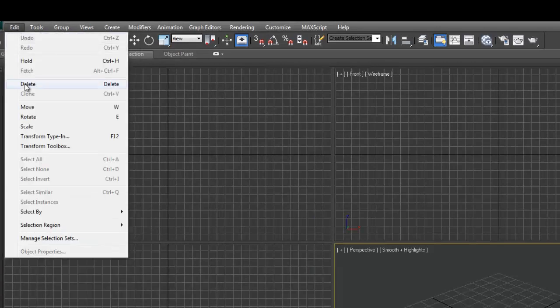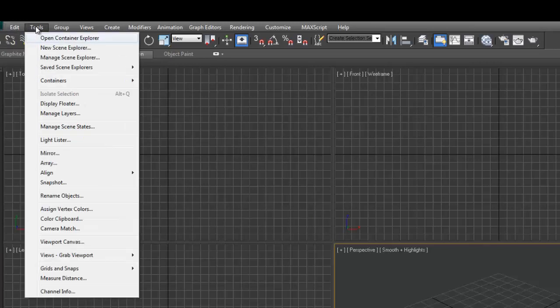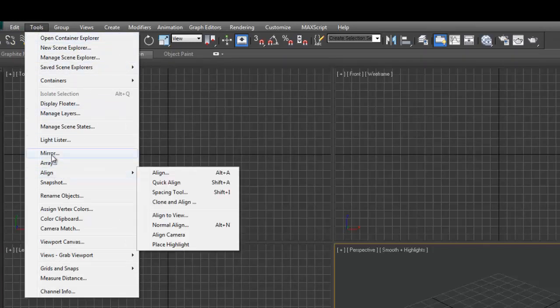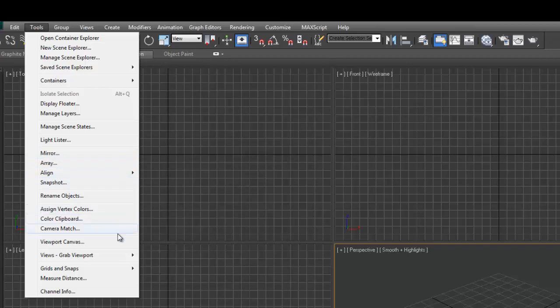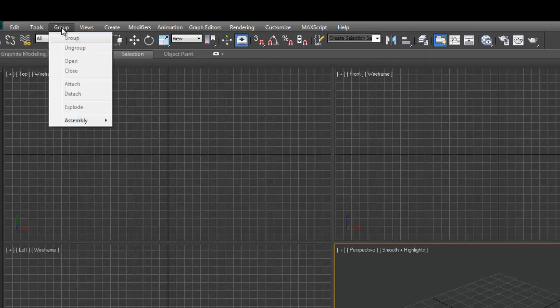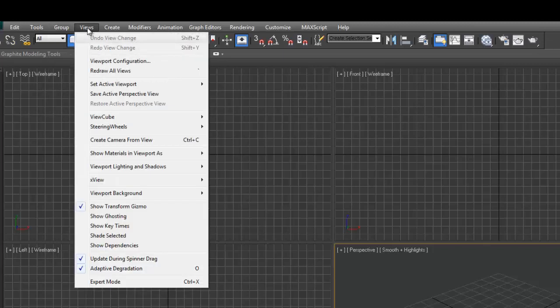You have your edit button, so you can scale, rotate things by using the buttons in there, for instance, and delete things. You have your tools button where you've got tools like align things and mirror tool. You can get in there and change things. You have your group drop down list here where you can group things and ungroup objects that you're making. The next bit along, you have your views where you can set up how you view stuff, show particular things in your views. The next button is create.